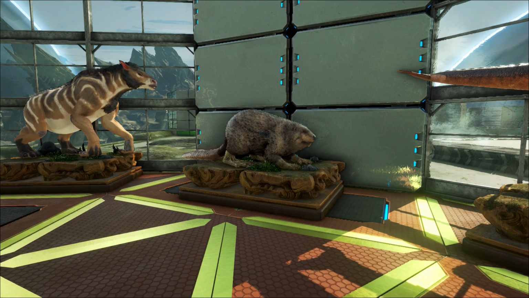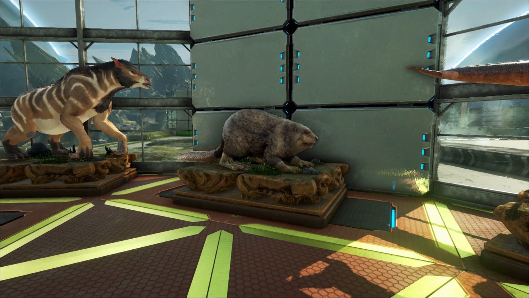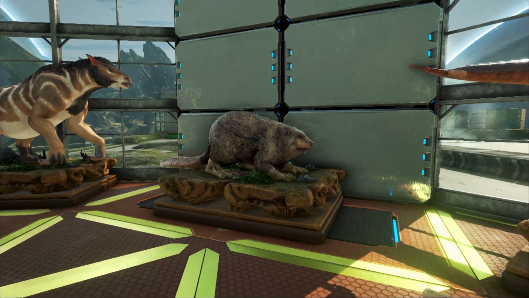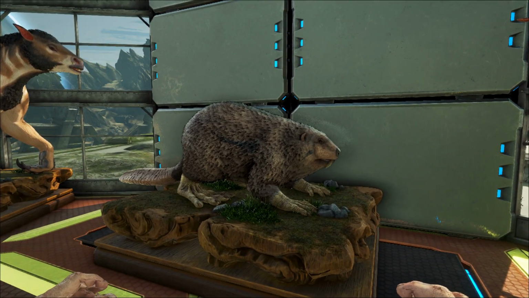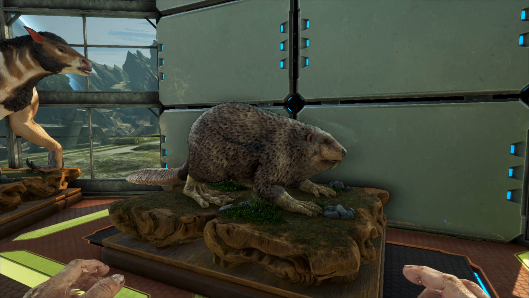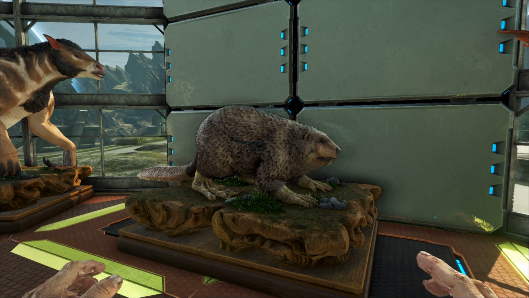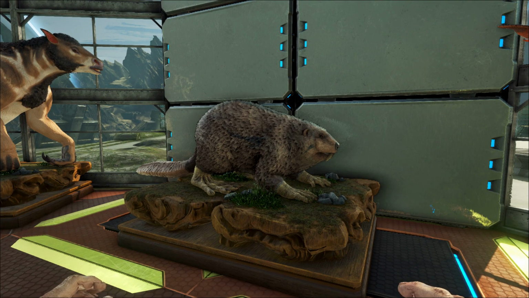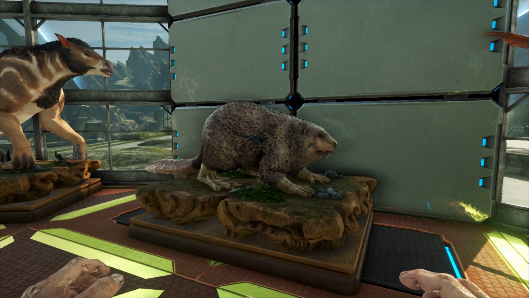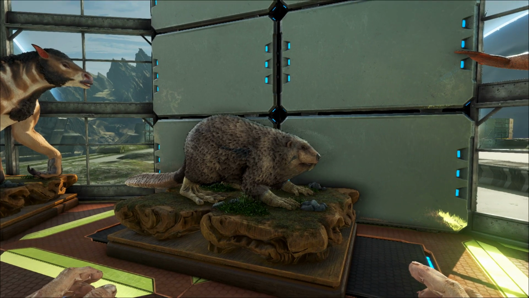Now, one of the defining characteristics of the giant beaver was their incisors, which differ in size and shape from those of modern beavers. Modern beavers have incisor teeth with smooth enamel, while the teeth of the giant beaver were much larger, up to 15 centimeters long, with a striated textured enamel surface.